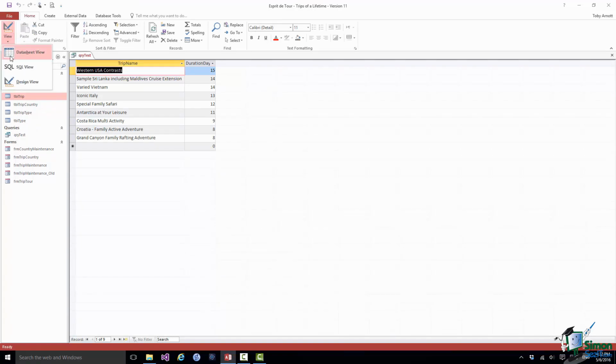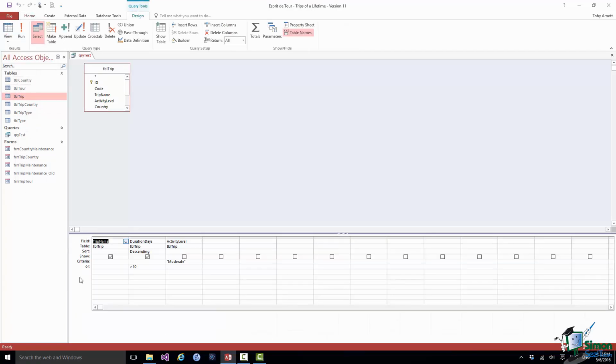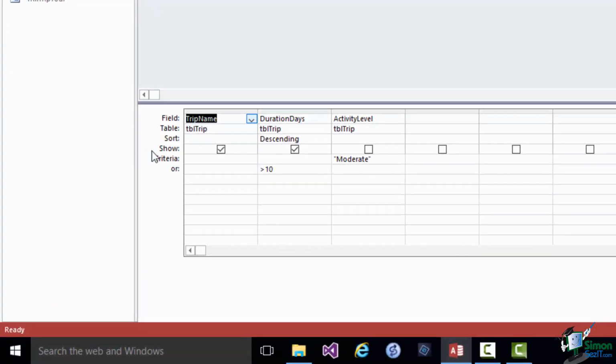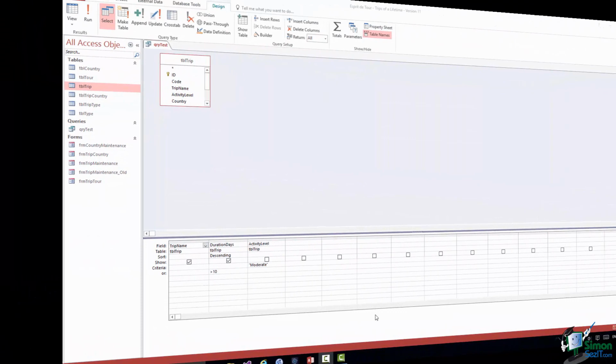And let's go back in and look at that in design view. And what you can see now is that one criterion is on one row and the second criterion is on another row, and OR is that last row. So this emphasizes the fact that it's activity level moderate or duration greater than 10.